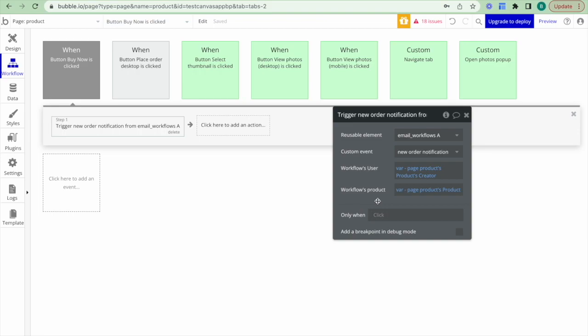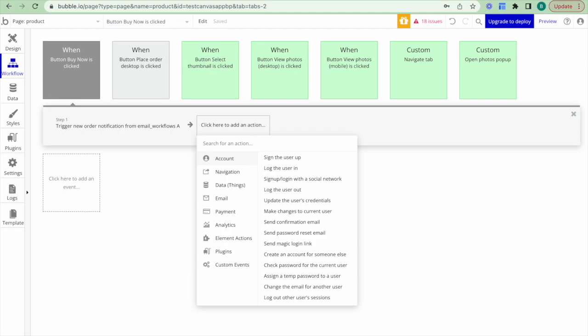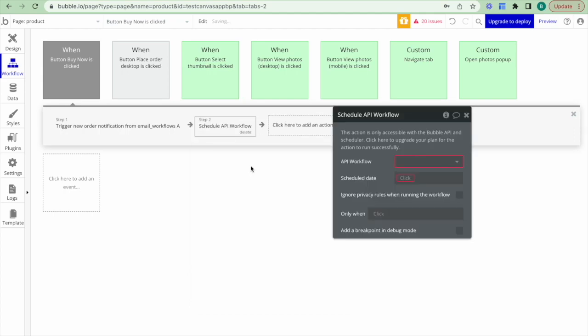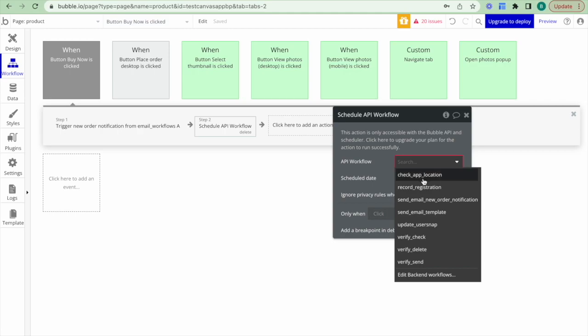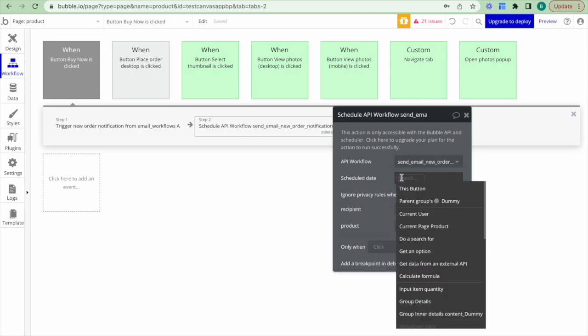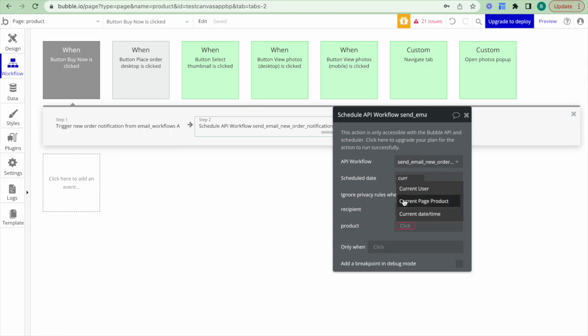Now, in this particular case, I'm going to show you exactly how the backend workflow setup works as well by just adding it straight in this particular workflow here. I'm going to schedule a backend workflow, so schedule an API workflow. I'm going to choose send email new order notification. I'm going to set the schedule date.